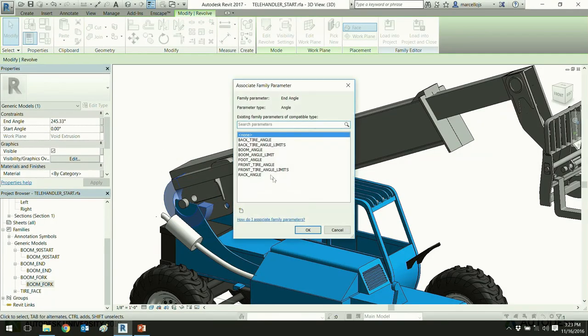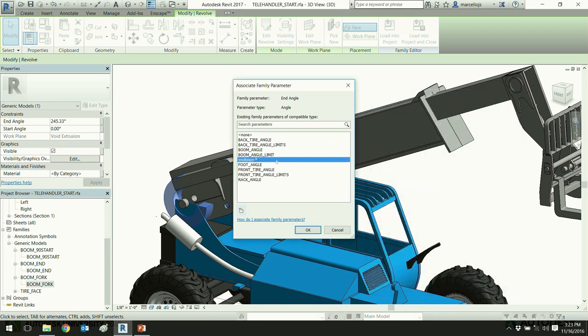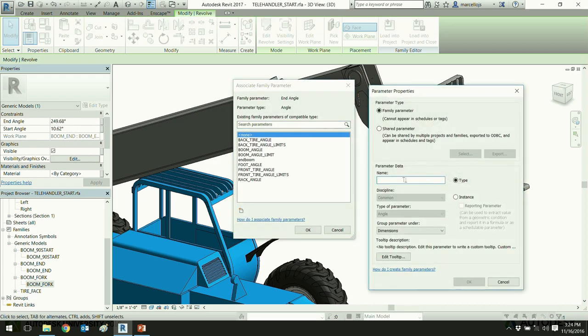So there's a few other things you can do with this. Like, for example, do you see this end angle? You can actually make that a parameter if you wanted to. I'm just going to call it end boom, maybe. And I'm going to make this one that drives this one, I'm going to call it start rack or something. You know, that's the rack.